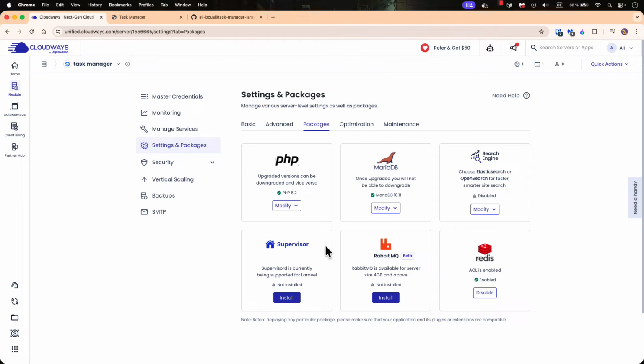The same for MariaDB, for RabbitMQ, for example, if you need it, since it's not installed, and also for Supervisor. Redis is also available if your application uses Redis, so you don't need to worry about the installation. That's why I mentioned in the beginning, you don't need to worry about any configuration. It's just a simple click.